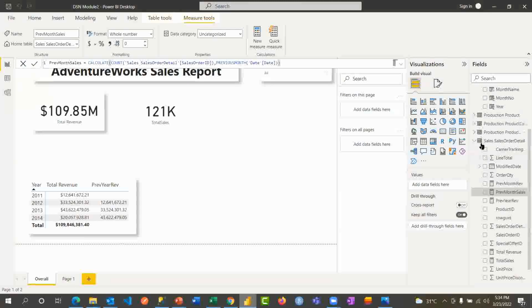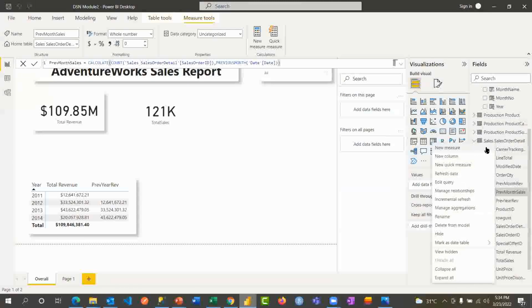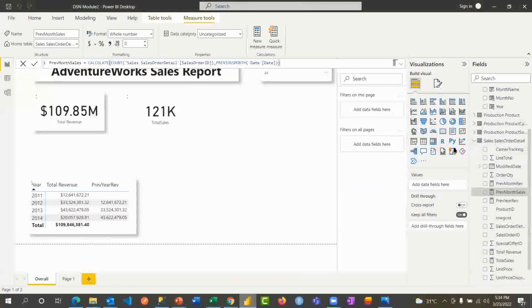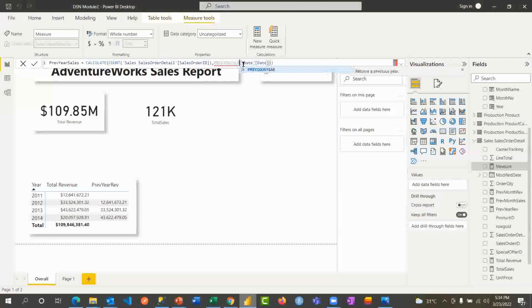I'm going to right click again and create a new measure. I'm going to paste, and instead of previous month I'm going to call this previous year. What is missing there is, instead of previous month in my DAX, I'm going to turn it to previous year. Then we are done creating it for previous year. So we have previous year sales, we have previous month.